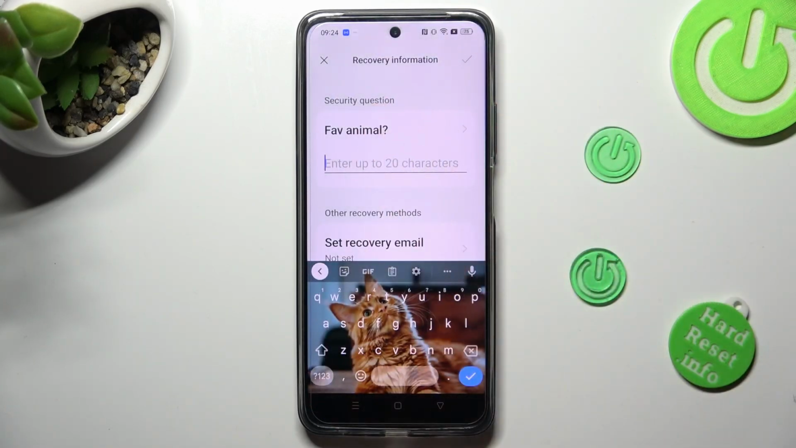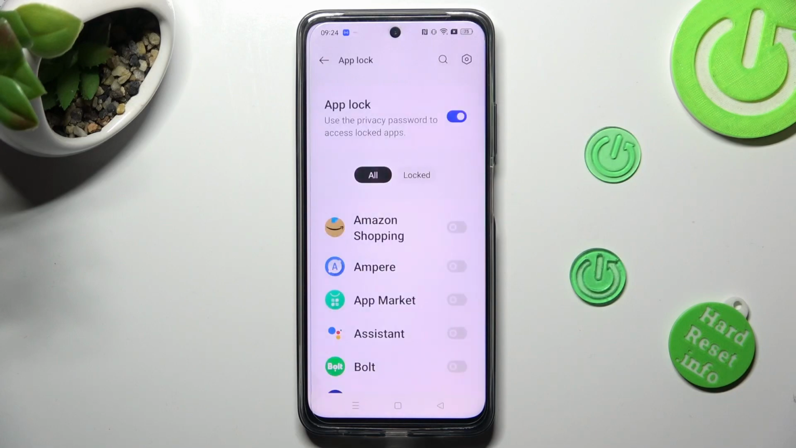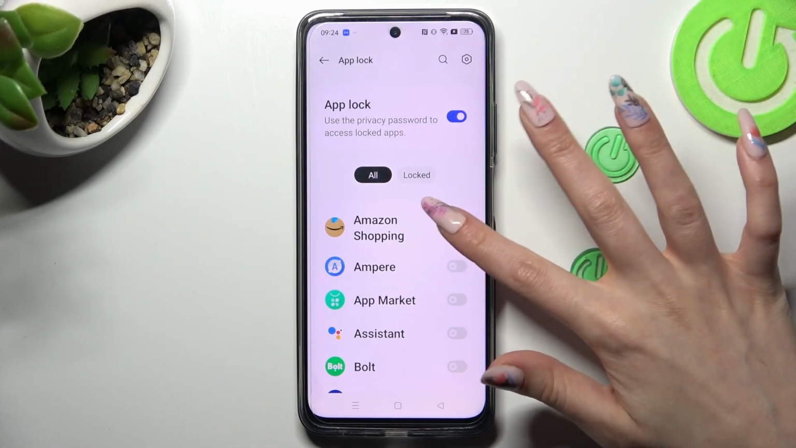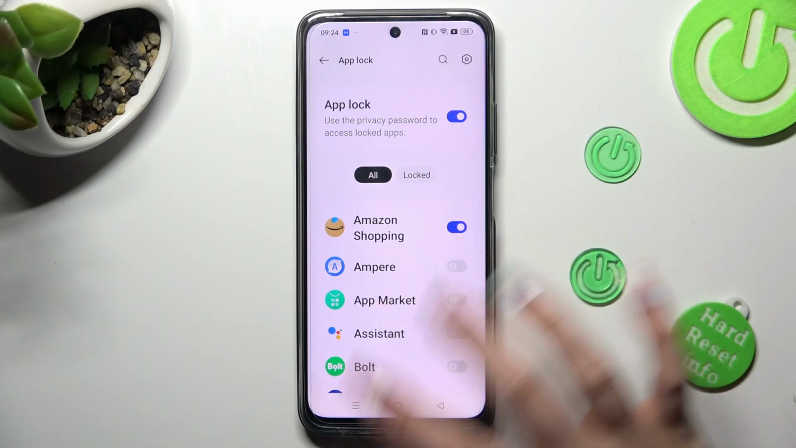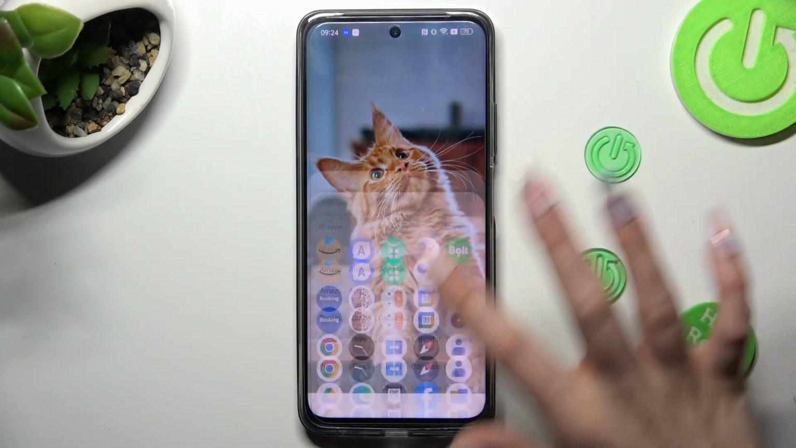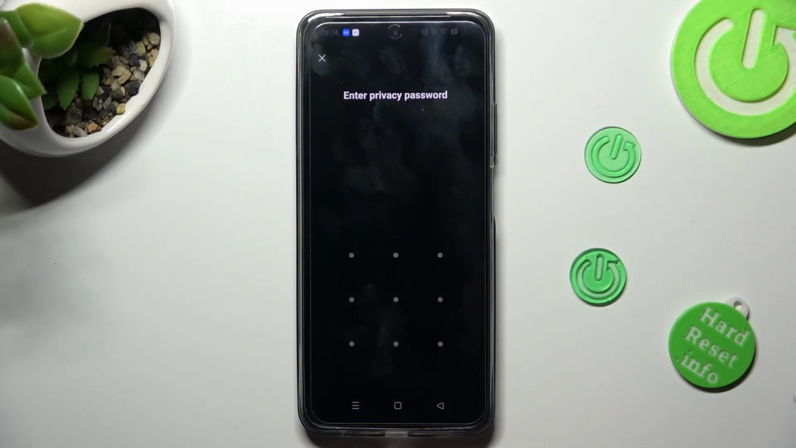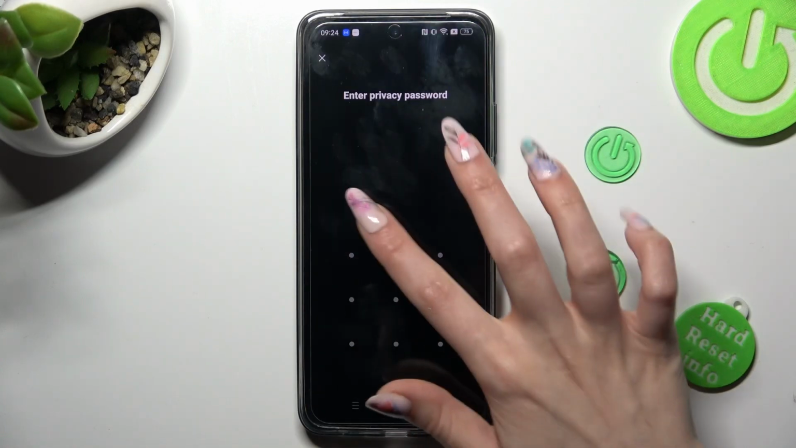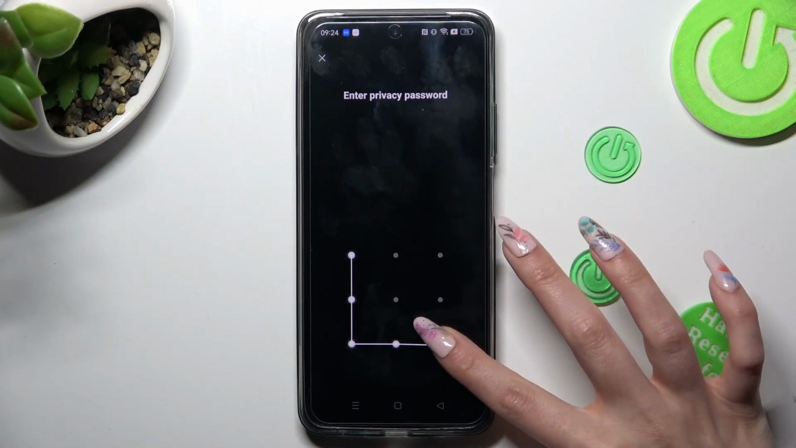Remember to answer your question correctly below and tap on the check mark at the top right corner when you're ready. Finally, click on the switchers next to all of your apps that you wish to lock. In my case, Amazon Shopping. So when I go back and try to access Amazon app, I can see that pattern is now required.